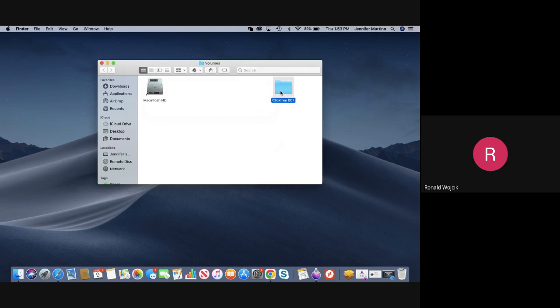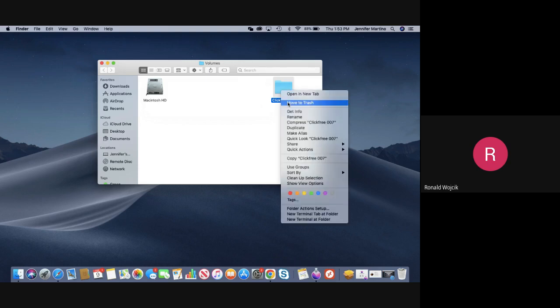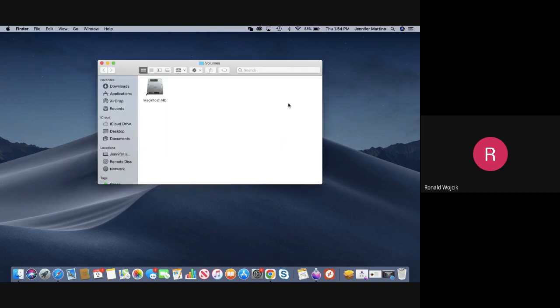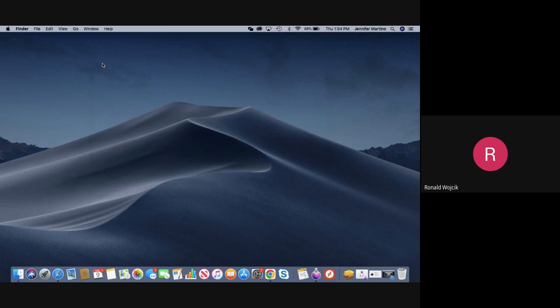Do the same thing with the second device. Right tap, Move to Trash. Put your password in, and that clears it. Now, what's left in the Volumes folder is only the Macintosh HD, which is exactly what you want it to be. So now we can X out and close that.